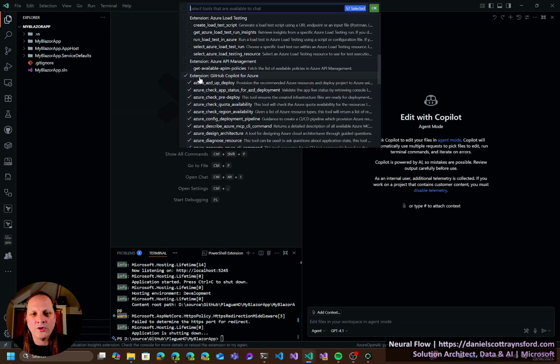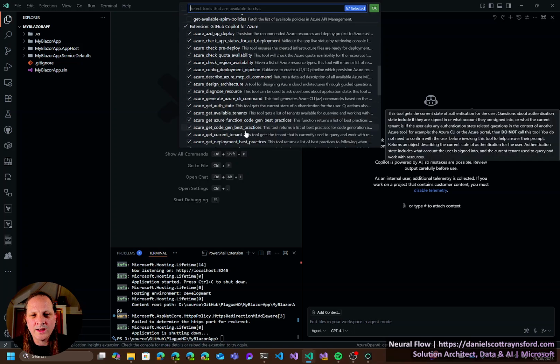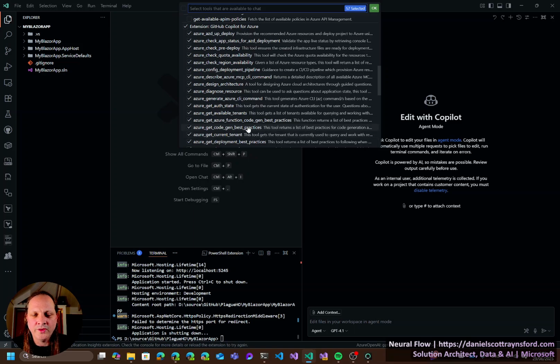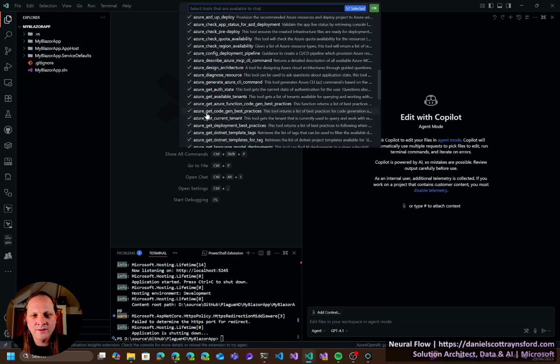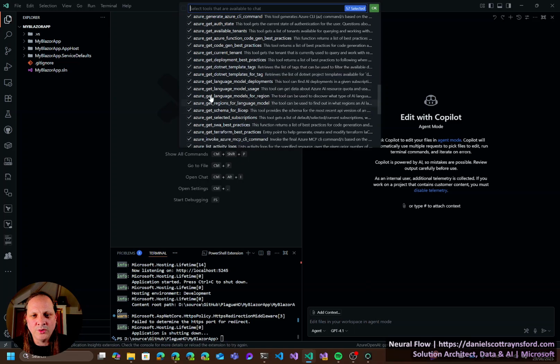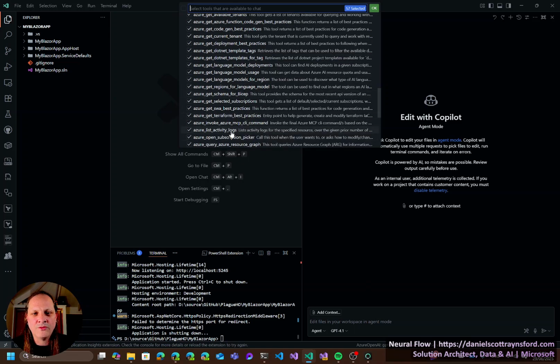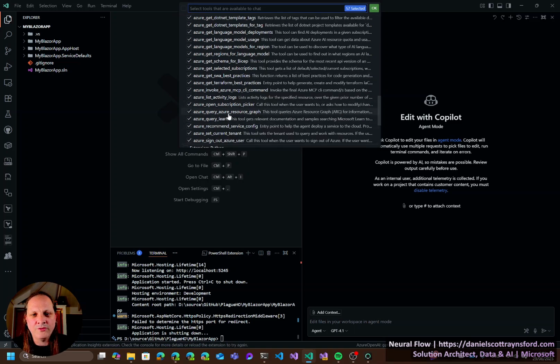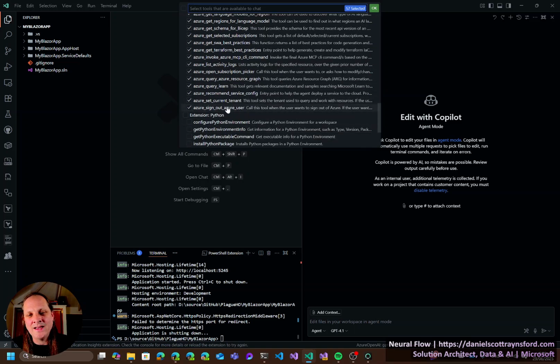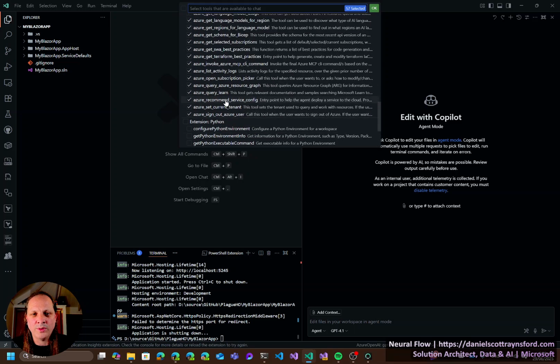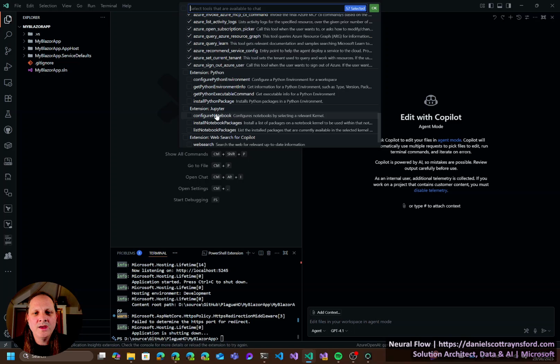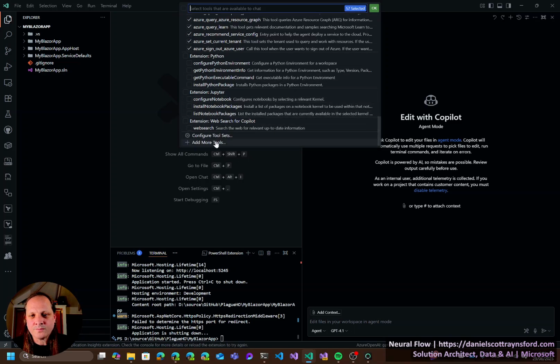Now, I've got the GitHub Copilot Azure extension because that provides me with a couple of great tools that my agent can use, such as code generation best practices. There's also .NET best practices. There's Terraform best practices. There's a whole lot of functionality which my agent might choose to use to solve my problem. Doesn't have to, but it might. And of course, some other stuff here. And we can add additional tools via extensions or via MCP servers.